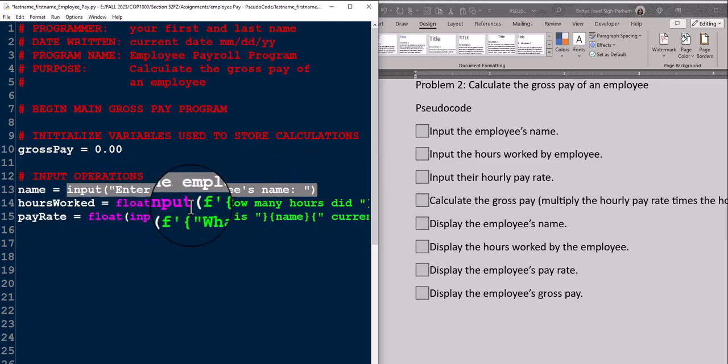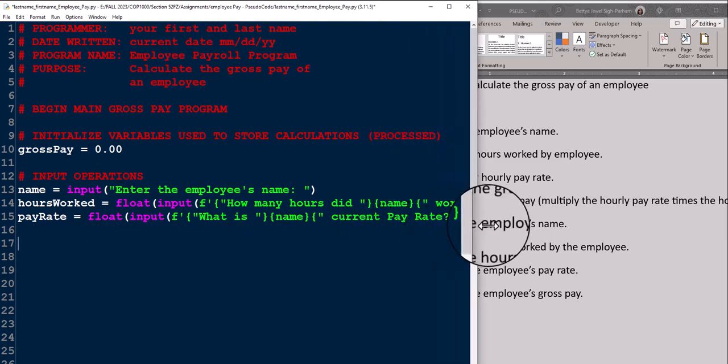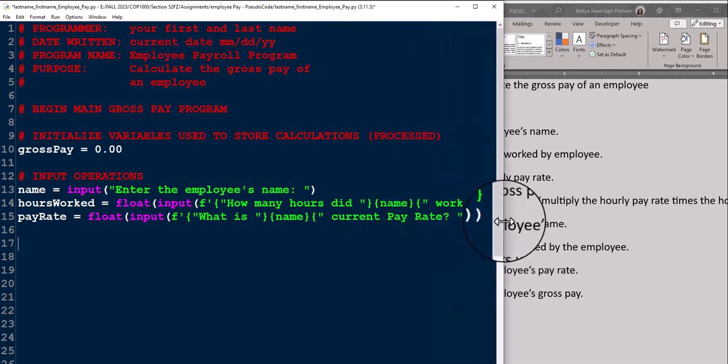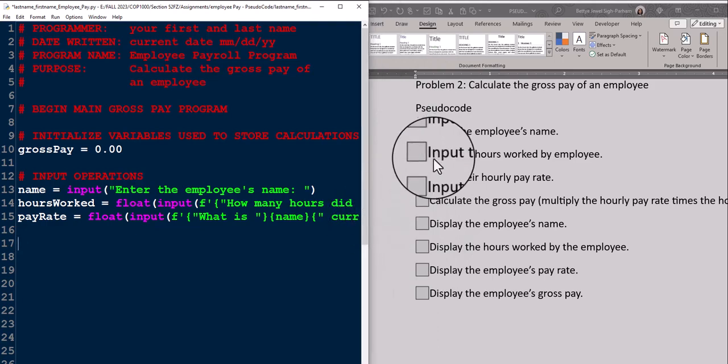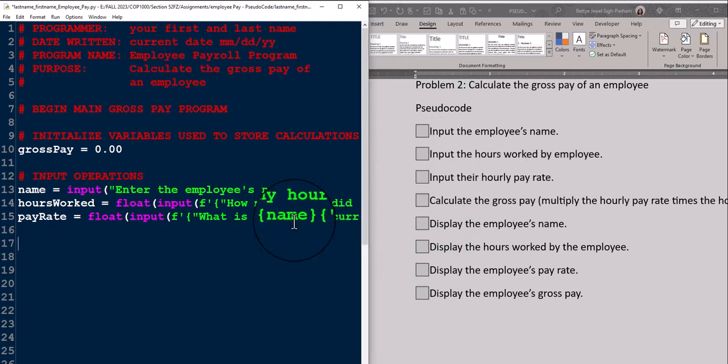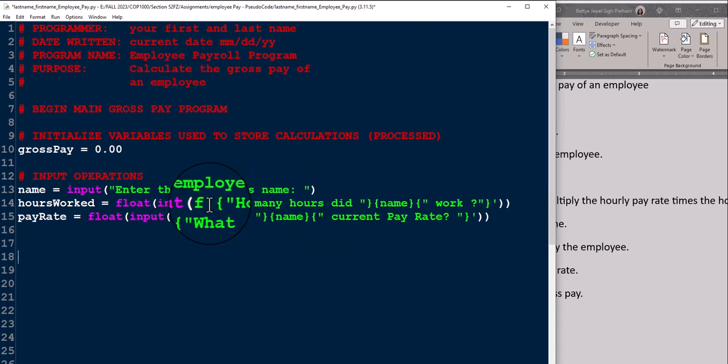Hours worked is equal to float, input how many hours did, and I'm going to do something a little different. I did, and then I want the name to be in there, work. Okay, and then input their hourly rate. I want to personalize the statement by adding their name, and that's what I'm doing. I'm also using the F string so it will display it in a particular manner.